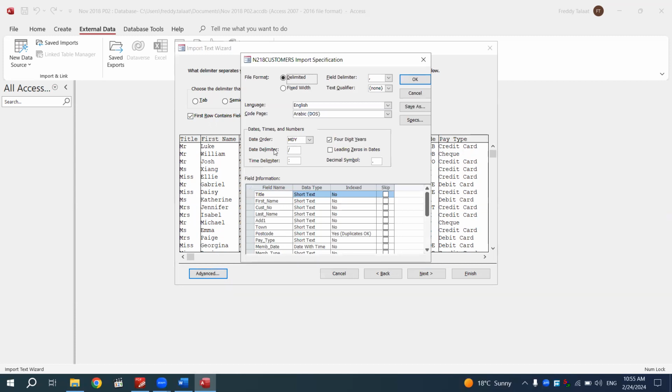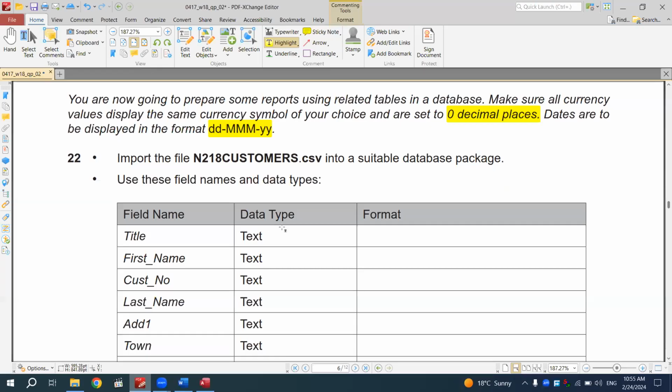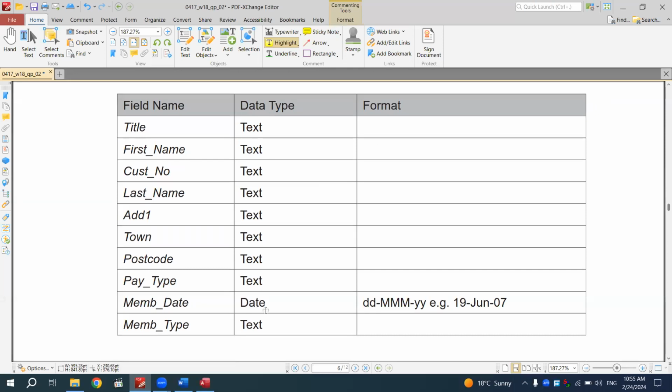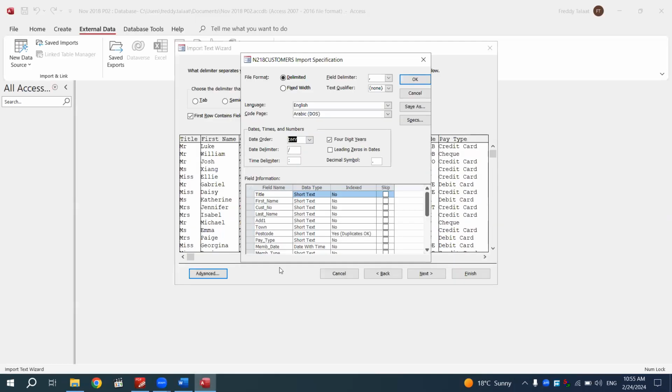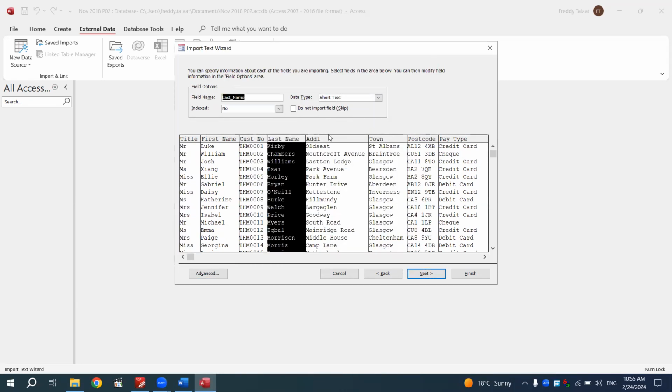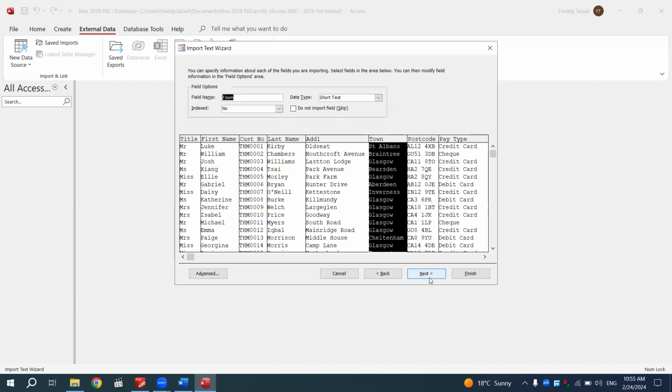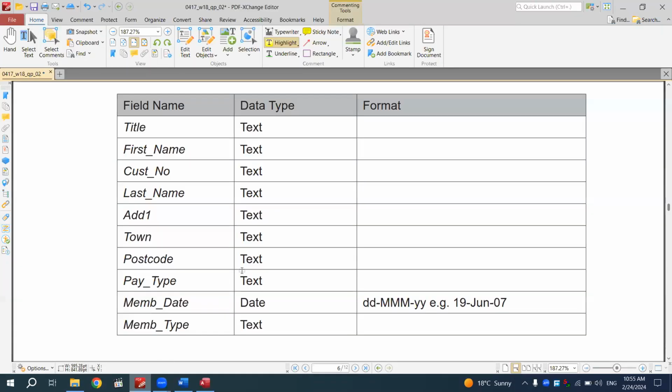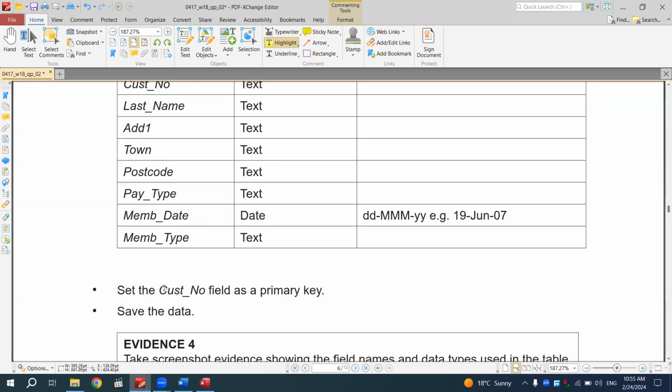Advanced. Always the date order is DMY, and I start to look at the data types here compared to the table he gave me. It's all text but not the second last one. Member date is date and time. So all text, and member date is date and time. That's correct. Press OK, next. This window is to confirm the data type for each field. Next, primary key. Set the customer number field as a primary key.